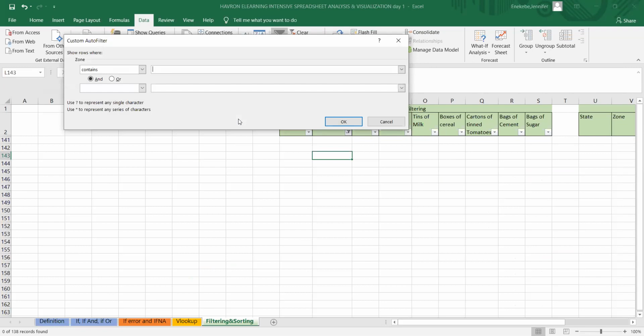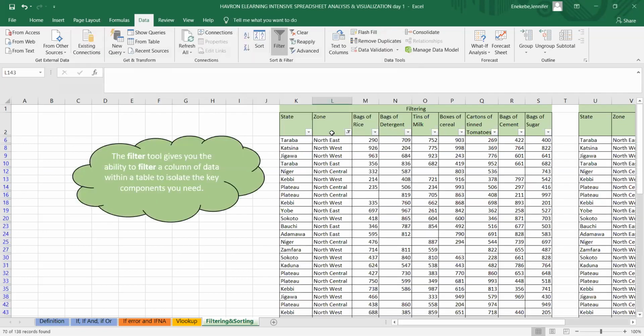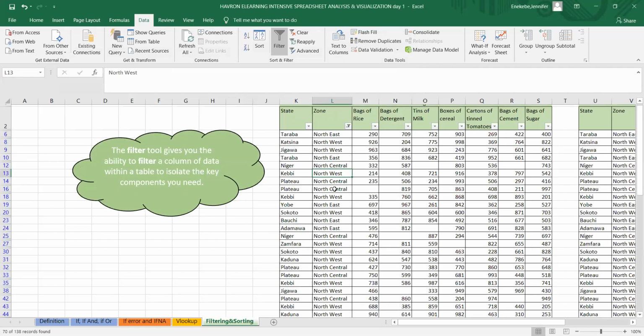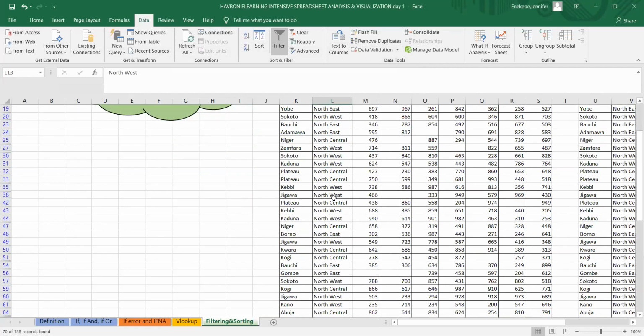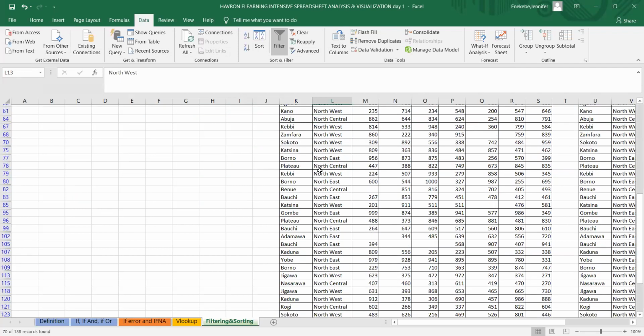contains. I can say, okay, let's look at anything that contains the word north in it. So now it shows you everything that has north, that is northeast, north central, northwest. You will not see anything south here, southeast, southwest.